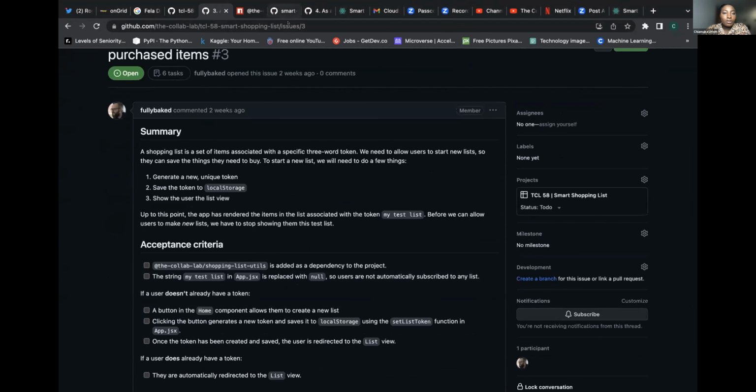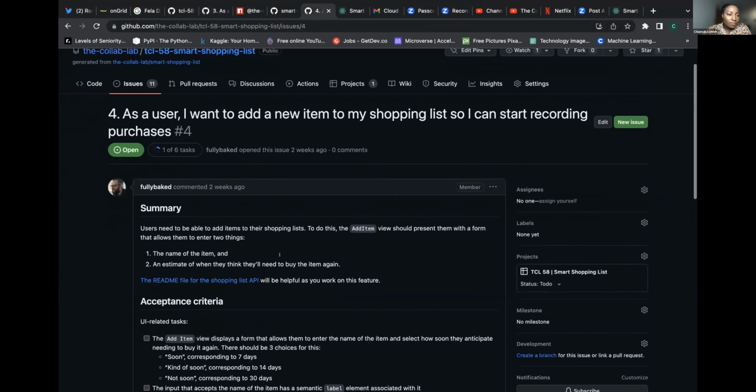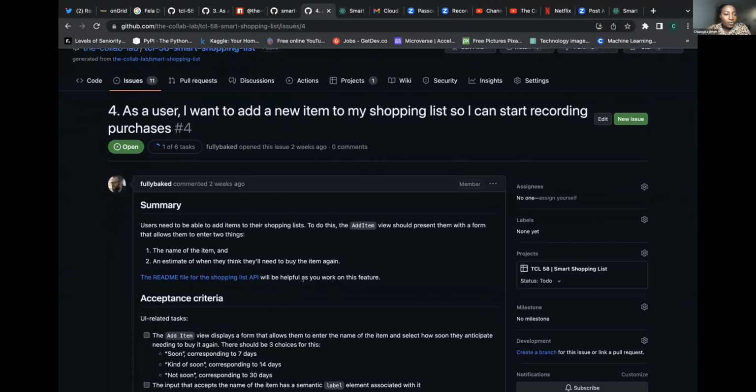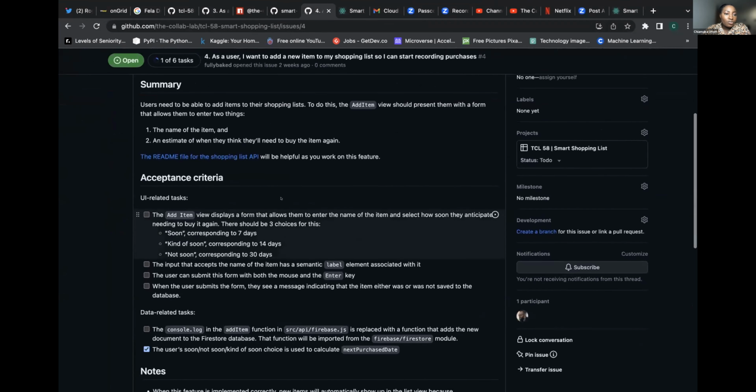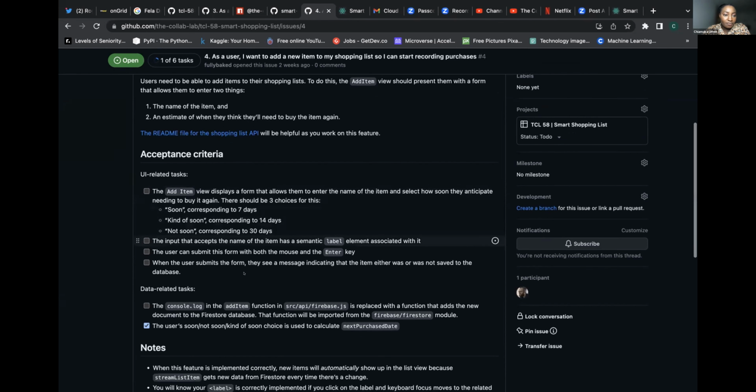All right, so let's quickly go through the second ticket. It says, as a user, I want to add a new item to my shopping list so I can start recording purchases. So users need to be able to add items. Obviously, this is what we are building. To do this, the add item view should present them with a form that allows them to enter two things: the name of the item they want to buy, and the estimate of when they think they will need to buy it again.